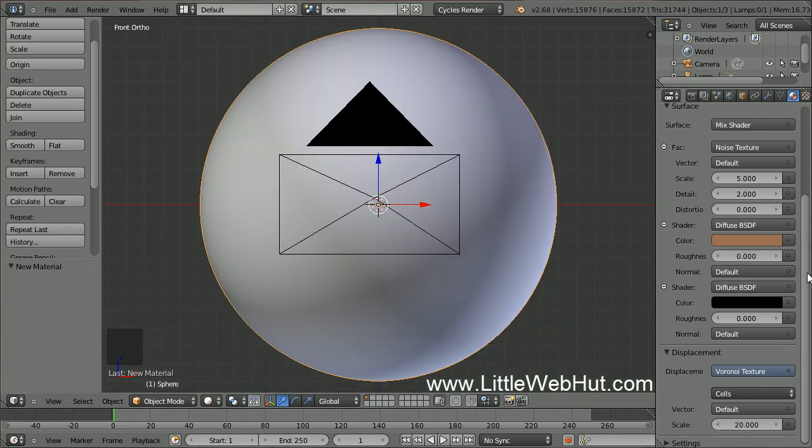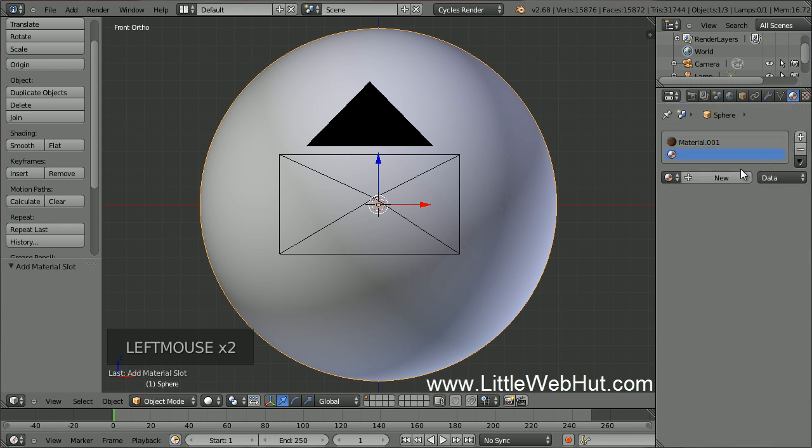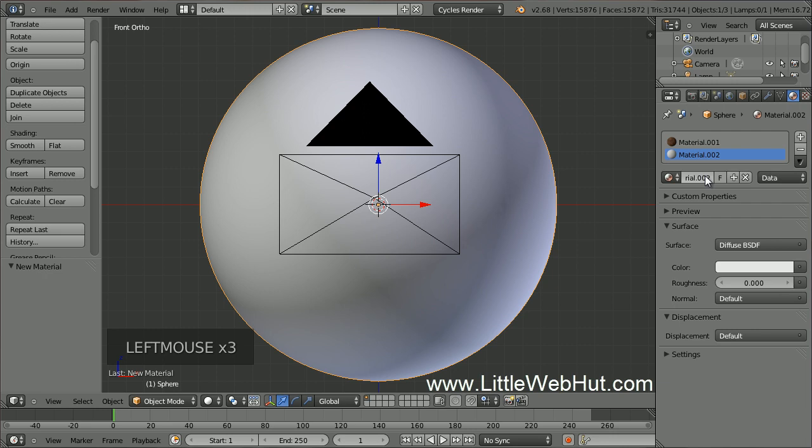We need to set a second material for the sphere, so click on the plus button, and then click the New button. A little later we're going to fracture the surface of the sphere, and this material will be used for the edges in between the broken pieces. So set the surface type to diffuse.